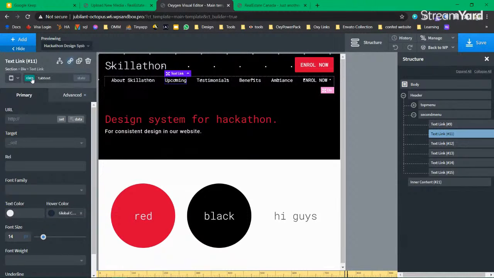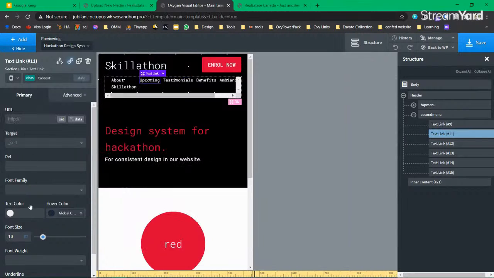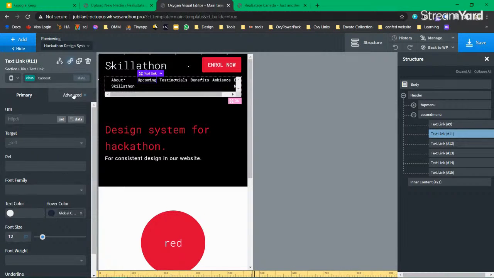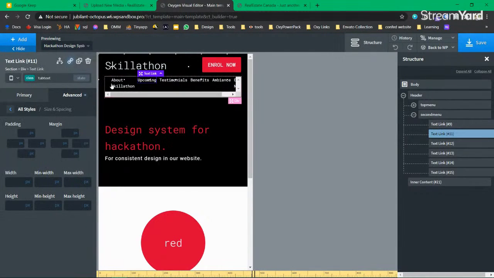So you can see the tab text at this resolution it is 14, and at 768 it is 13, so it's completely fine. Let's make it 12, a little bit smaller, and let's also have some margin to the right because they are so close to each other. Let's add some margin like 40. It's not working.